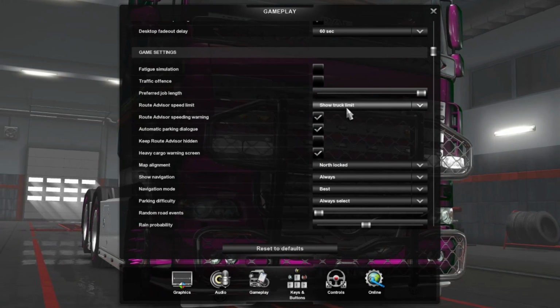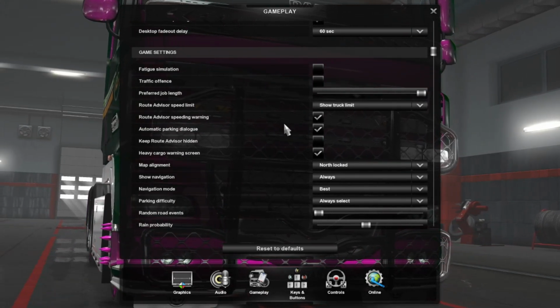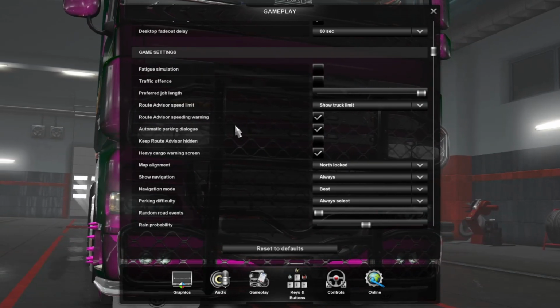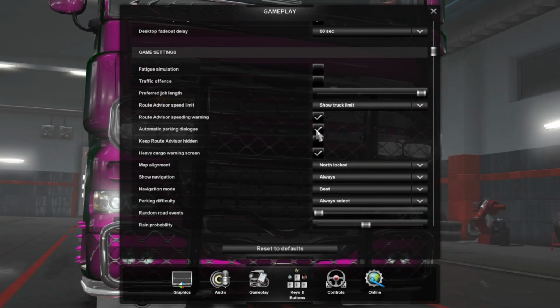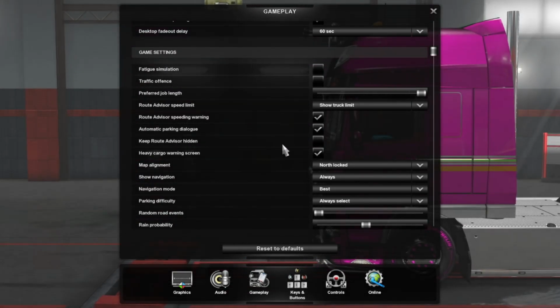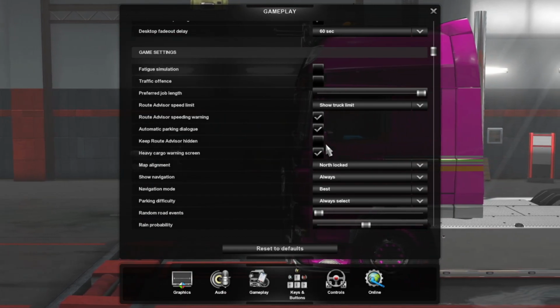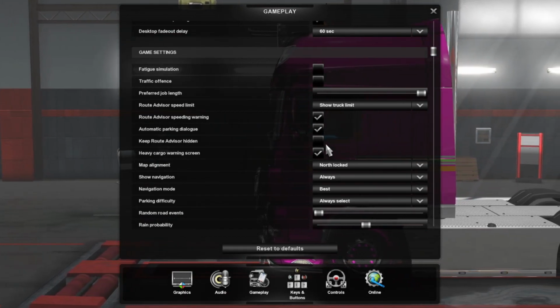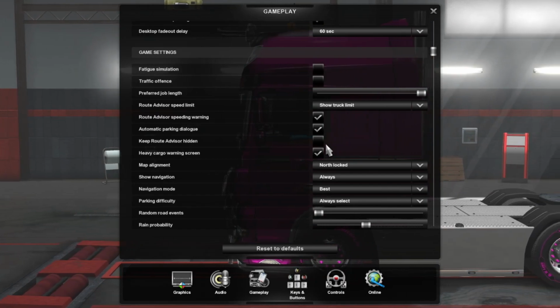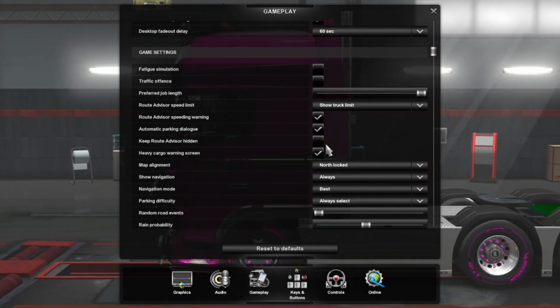Route advisor, it's always handy to know what it is, even though you're not going to be following it. Speed warning is fine. Automatic parking dialogue is always useful if you are handing in your jobs. Keep route advisor hidden. I have this unchecked because I sometimes like it on, especially if the automatic prompts come up. It's good to know that you need to do certain things. It just keeps you awake and aware.